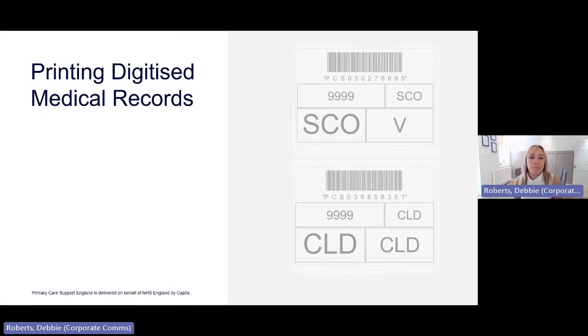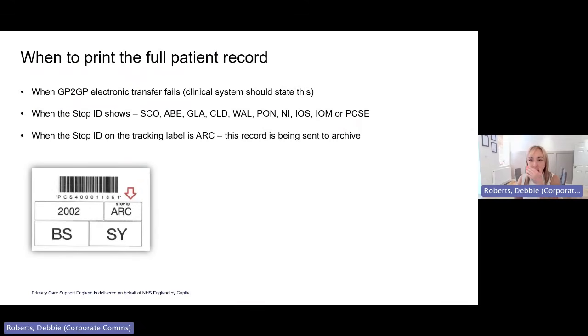Okay, so looking at printing digitized medical records then. There may be times when you are required to print patient medical records, and while I have just run through some scenarios, there are some other scenarios as well. So like I've just mentioned, the best way to see if a record needs to be printed in full is to check the transit label, and it's the stop ID. Sorry, I forgot what the code was.